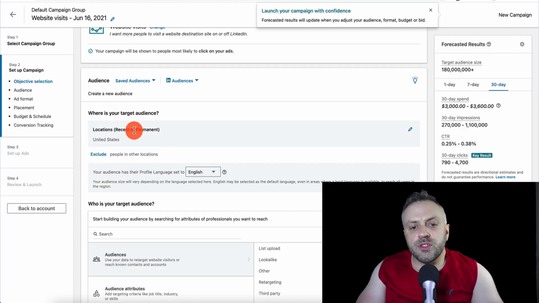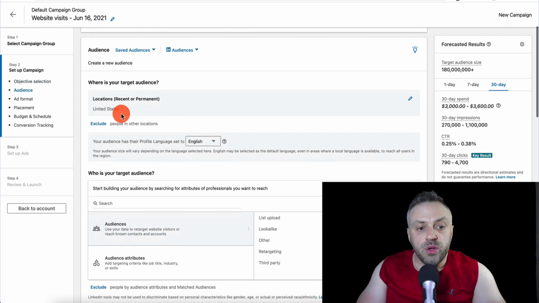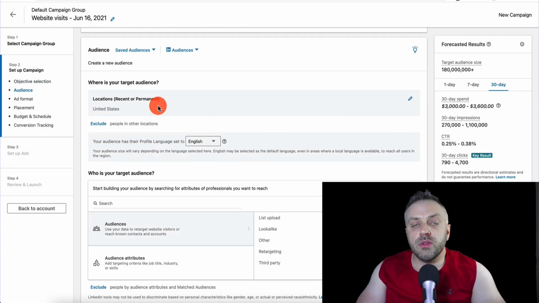And now it wants an audience, right? Here you're going to see your forecasted results. And we have United States, right? We do want United States. United States is the best. And now we set it to English. Audience has their profile language set to English. You can set it to another language, but the campaign is going to be English language only.